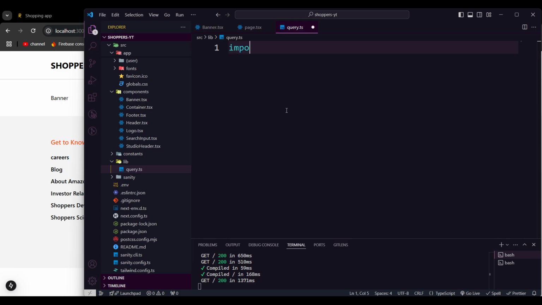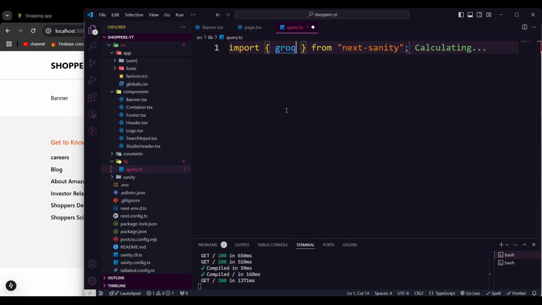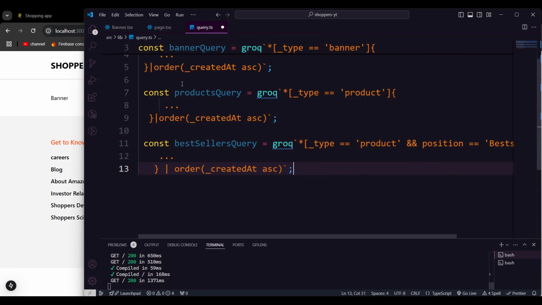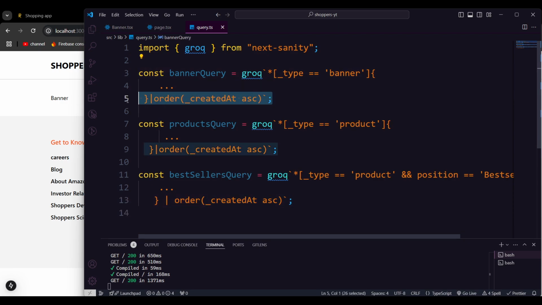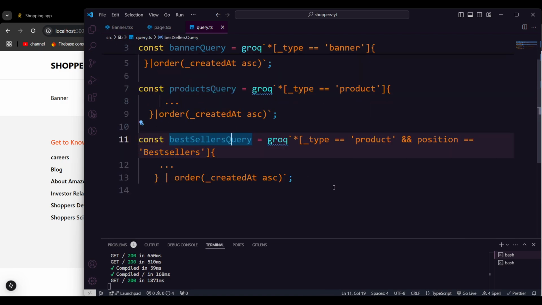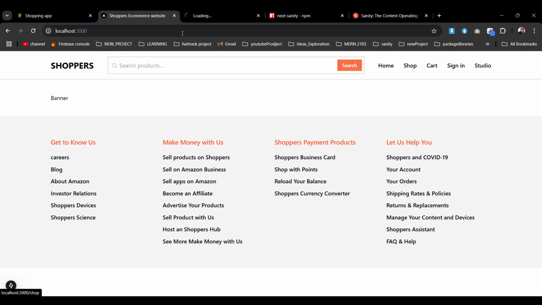What we're going to do is import groq from next-sanity. Here we're going to combine the three queries which we have been showcasing earlier. One is the banner query, using groq, where the type is banner, getting all the banners with the ascending property. Then the products query, getting all the products. And the bestseller query, where the position is bestsellers, which will just get my bestseller properties. If we roll back and copy this and go to our studio, just to show you that the bestseller properties are there.